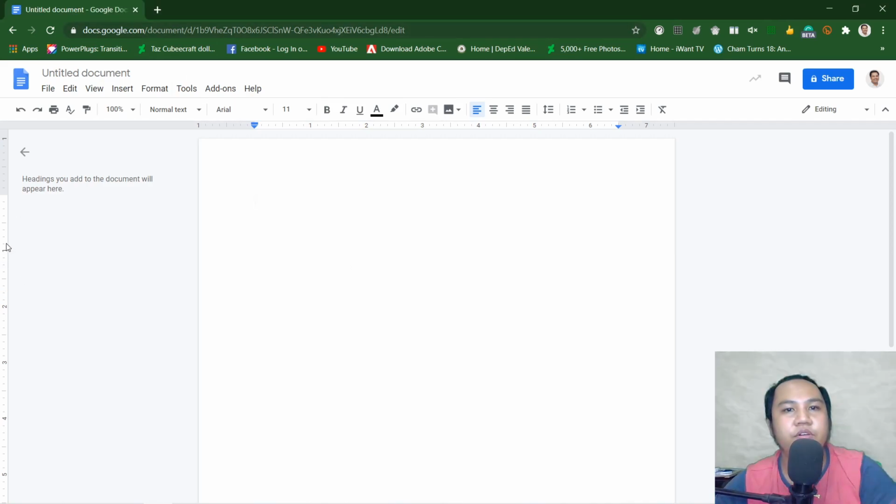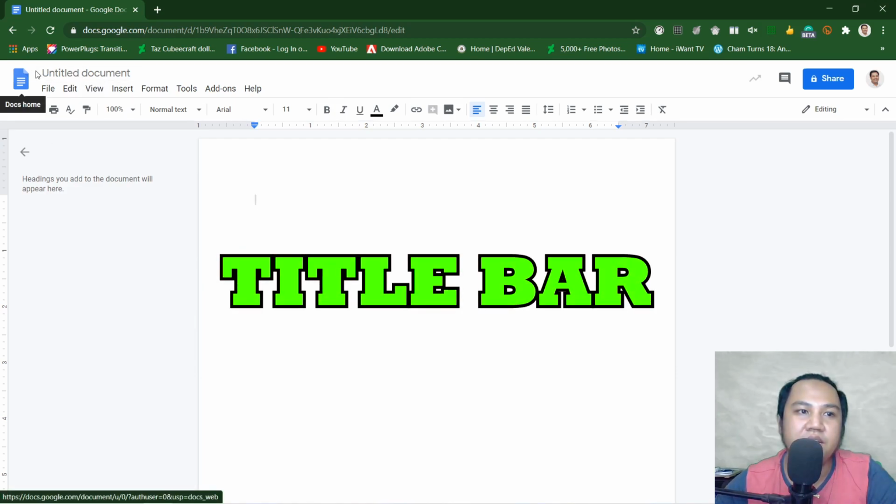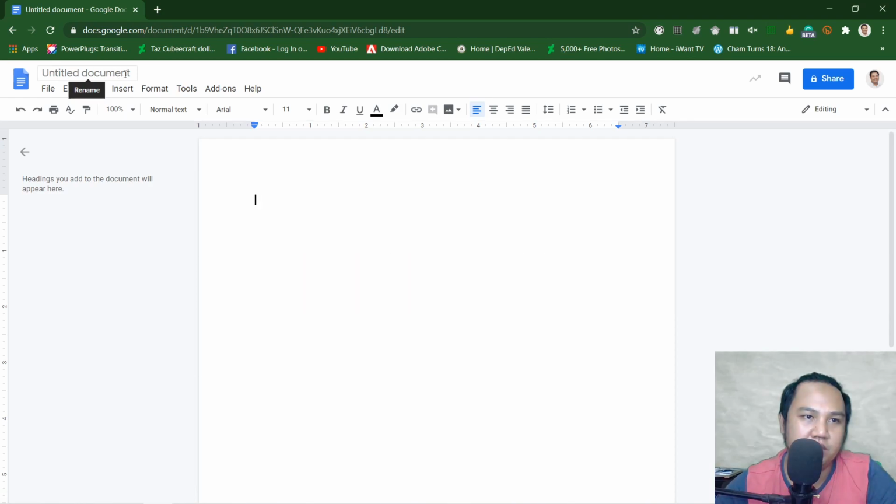Next, so we are now on the blank document. So I will be giving you a tour of the environment of Google Docs, or tinatawag nating Google Docs ecosystem or Google Docs environment. So first, we have the title bar, wherein dito nakalagay yung title or file name. So pag gumagawa tayo ng ating documents in Google Docs, unang-una, papalitan natin yan ng title. Halimbawa, gawin natin G Docs tutorial. So para alam natin kung ano yung file natin. Minsan kasi kapag hindi natin unang ginagawa yan, nakakalimutan na natin.